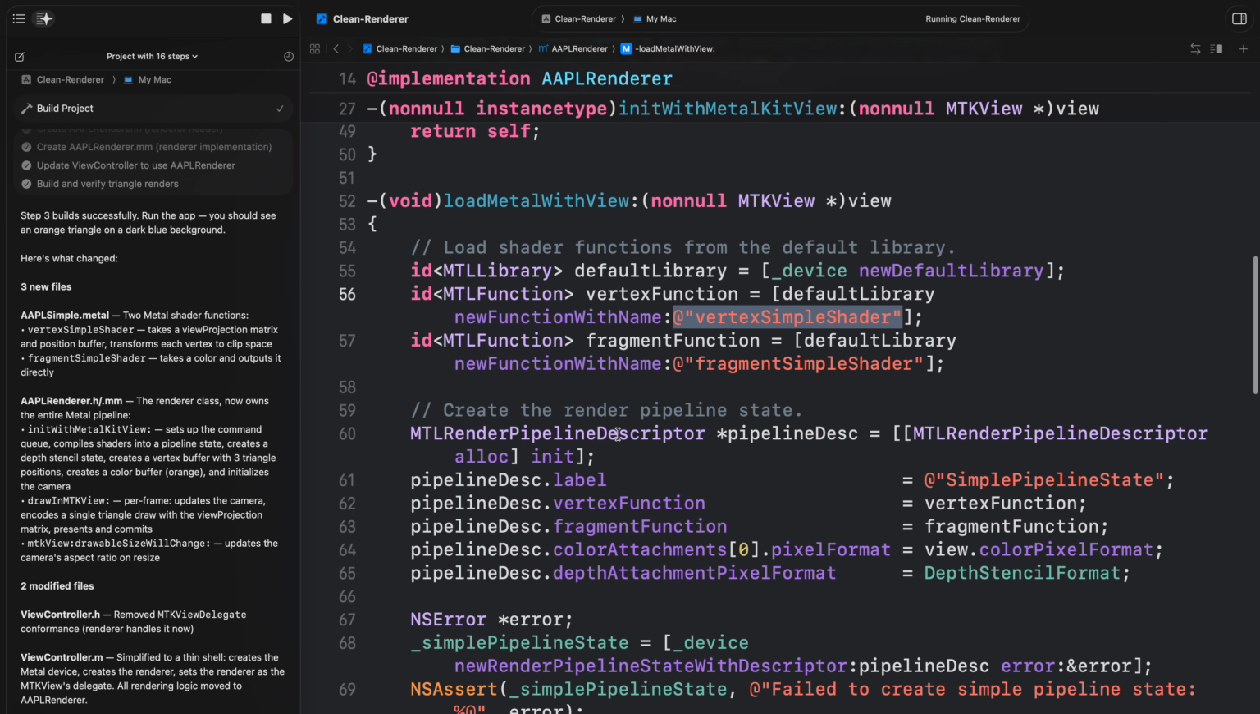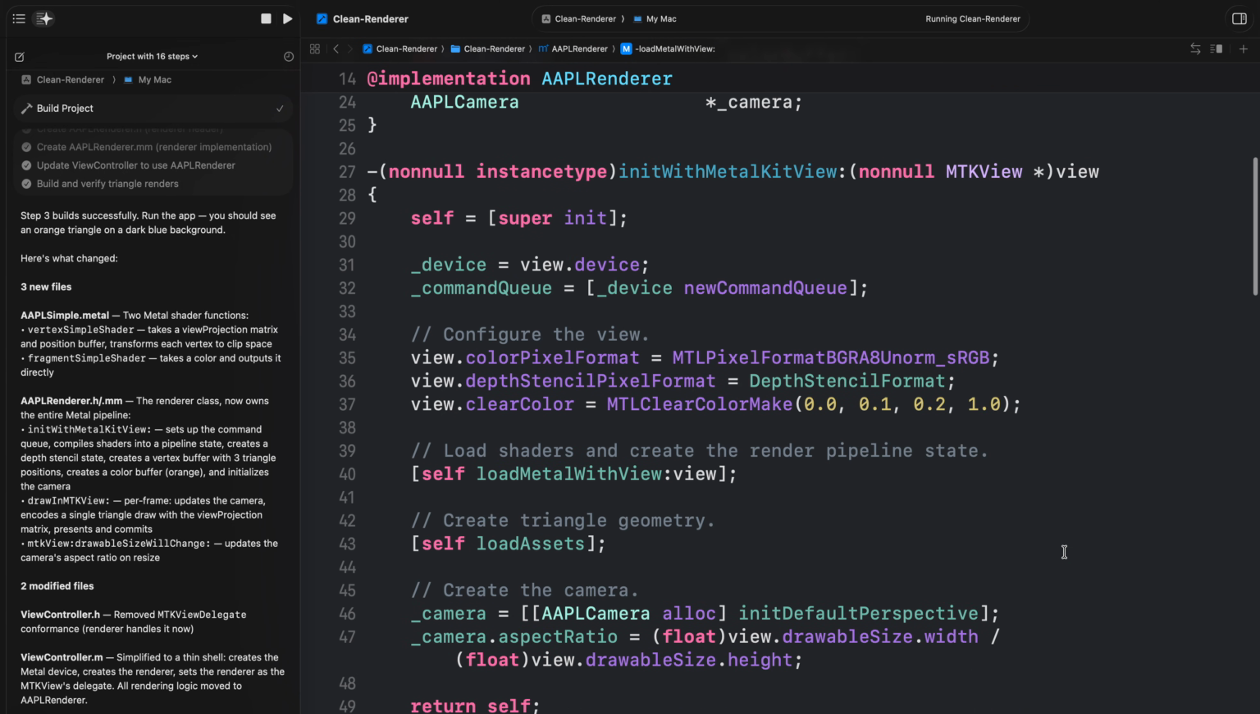Okay, so we have our simple pipeline state. Maybe that's just the label for this thing. So we have a label for this pipeline. We have a vertex function. We have a fragment function. We have a color attach format, view.color attach format.